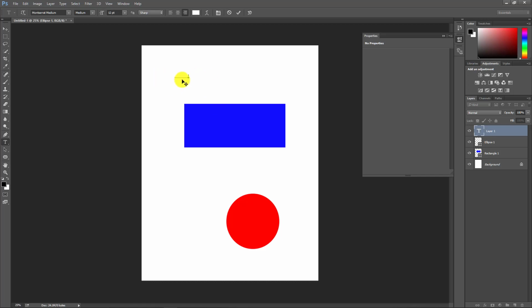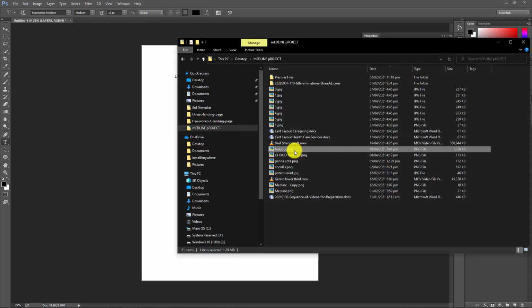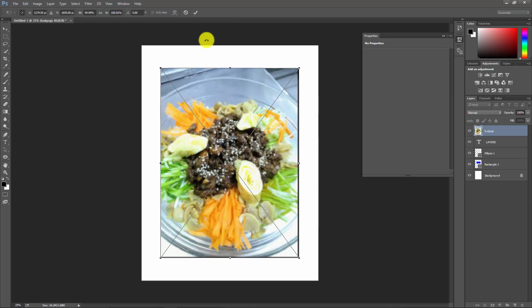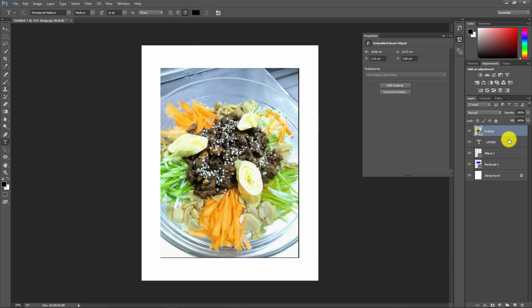If you were not able to see the word that you have typed, just simply select everything and change the color from here. There you go. And lastly, we would like to drag an image directly to the workspace. I can just simply go ahead and drag an image here, and there you go. So you have noticed we have 5 different layers. We have the image, we have the layers, the ellipse, and the rectangle.